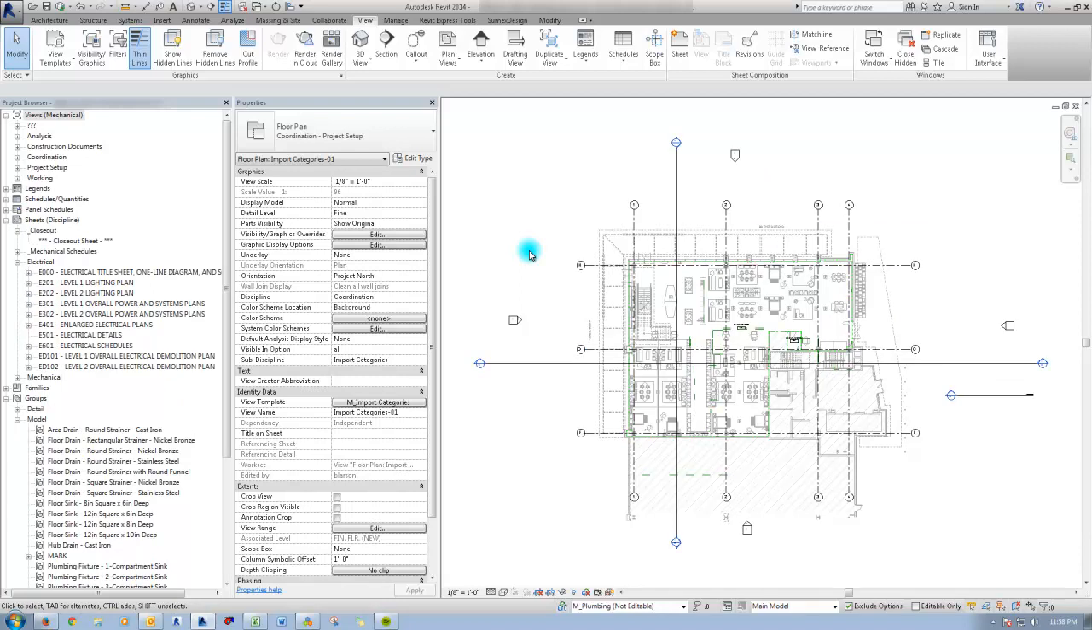Let's say now that I want to get rid of that curb from the background on every single view. What I can do is I can go into each individual view, go into each individual view's visibility graphics, and turn off those two levels underneath that imported CAD. But I don't want to do that because that takes a lot of time and it's prone to errors. What I'd like to do instead is turn the curb off on multiple views at once.